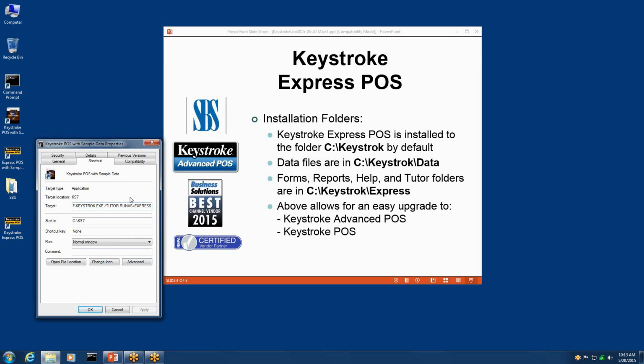A lot of people think that they have to buy a separate license for Express POS, but if your customer has a Keystroke POS license or an Advanced POS license, they can still run the Express and get the Express look by just adding this startup switch called Run as Express. This allows you to go back and forth when you're testing as dealers to use your dealer copy, set something up in keystroke.exe, then add the parameter Run as equals Express, and then actually see how it looks in the Express program.